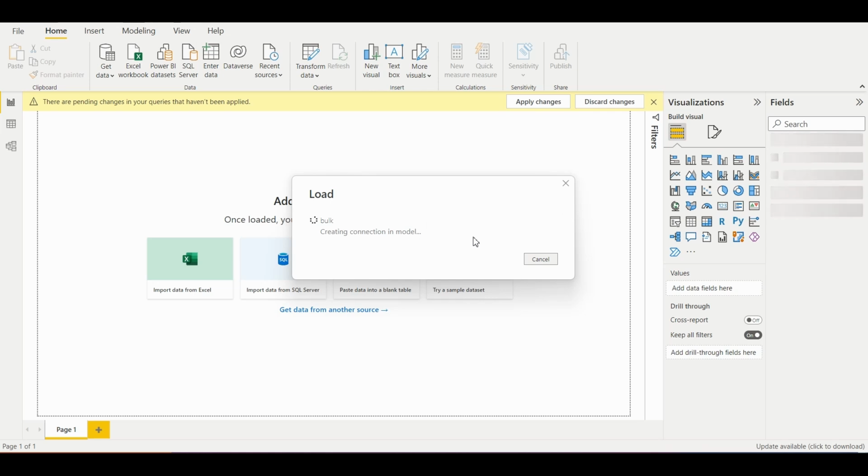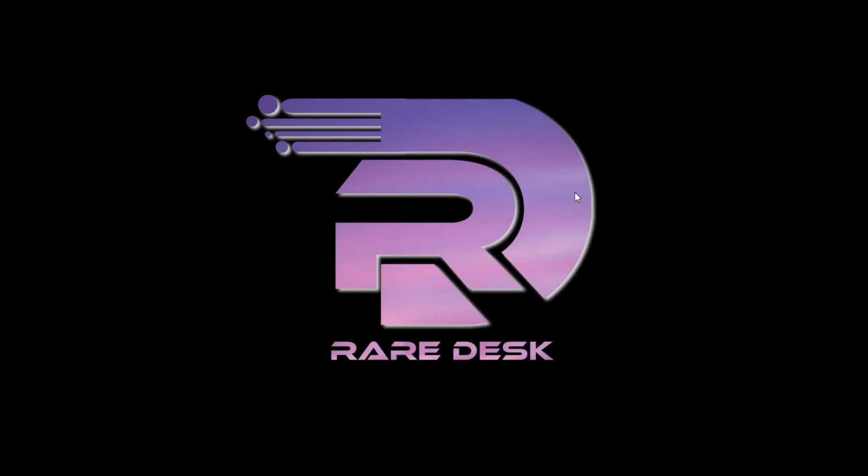So in this way you can get the live data from any of the websites, and you can create whatever visuals you want from this particular data.